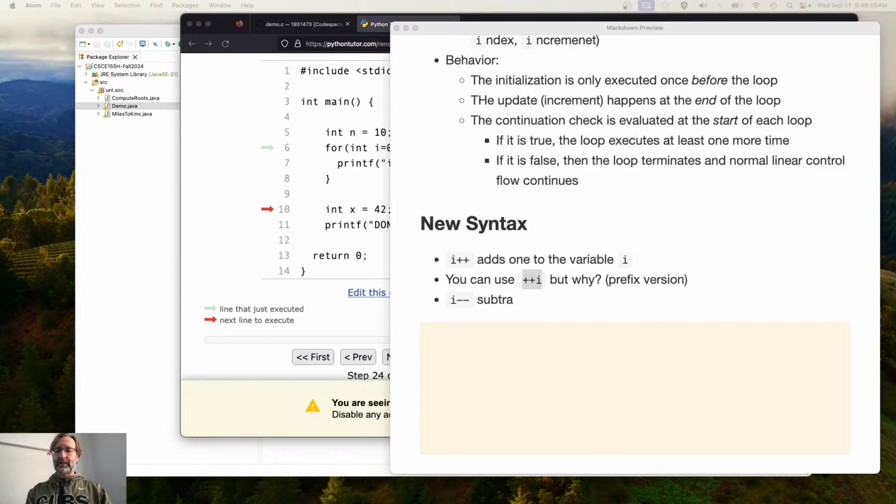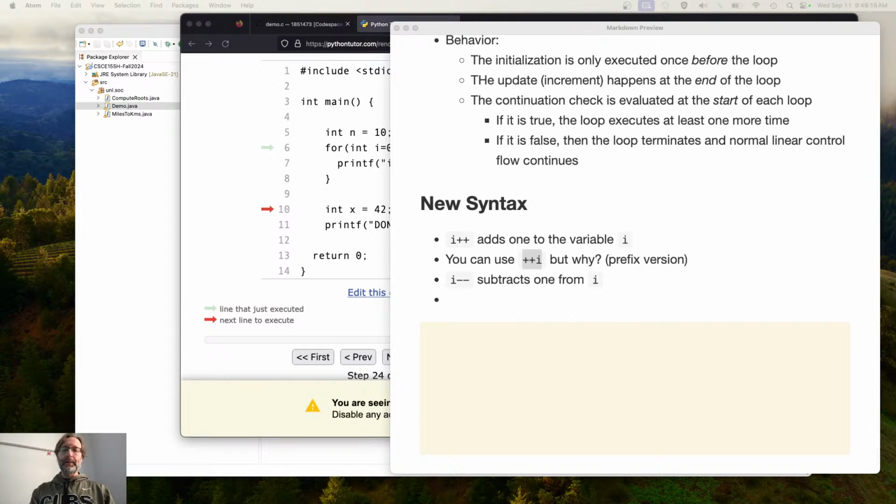Subtracts 1 from I. Right? So, new fancy syntax here. You can also have I plus equals 2. This adds 2 to I. Did you see that? That's called a compound assignment operator.